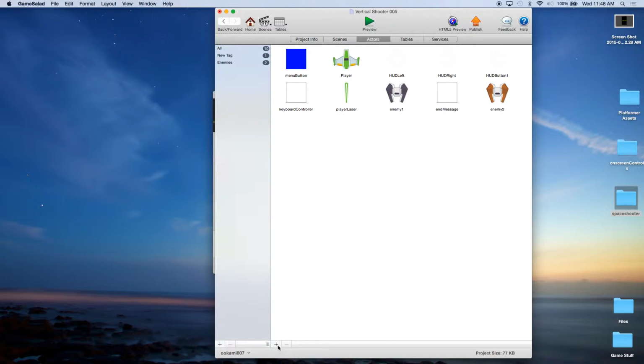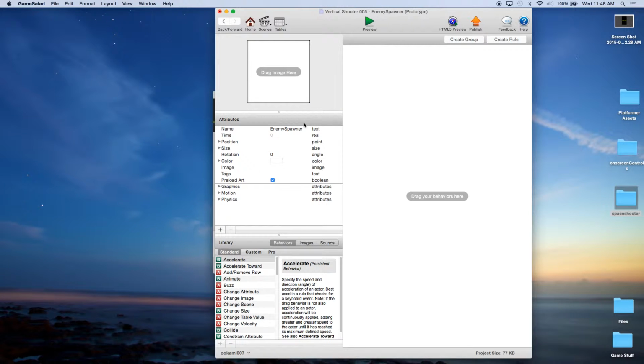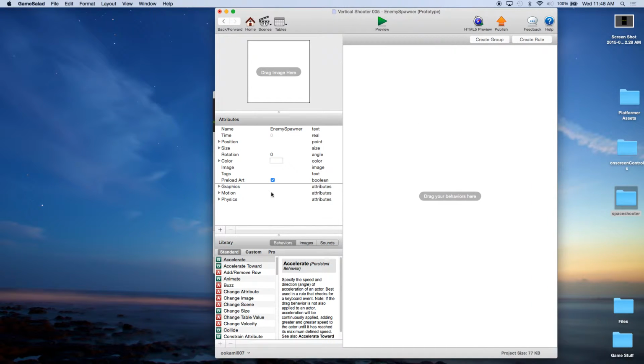So now we're going to create an actor that will actually do all the spawning of the enemies. We're going to call this one enemy spawner. And this is going to be above the screen so that it won't be visible at all, so we don't have to put in the normal code that we put in with the other objects that make them invisible.